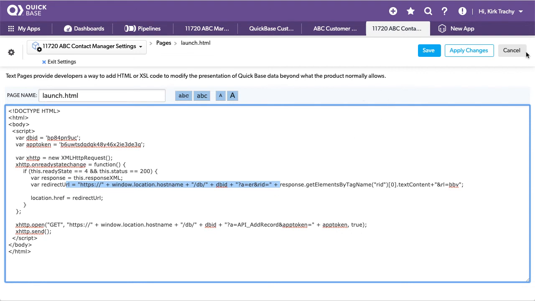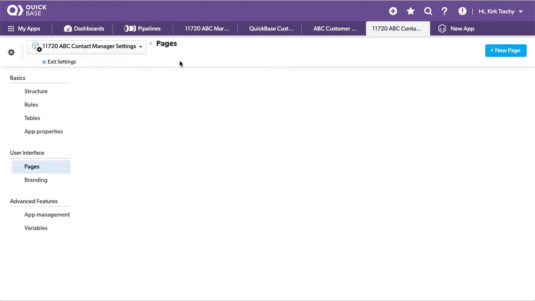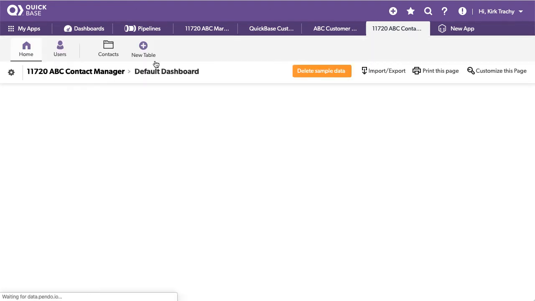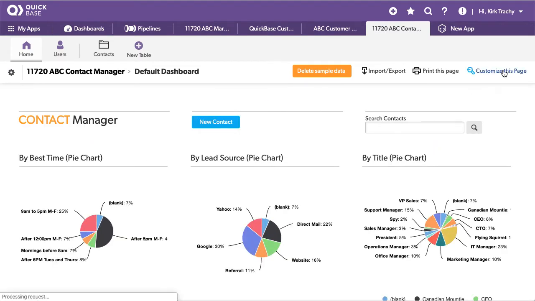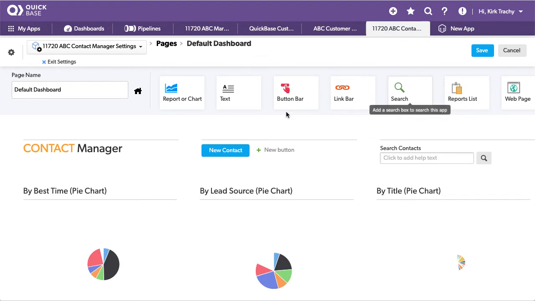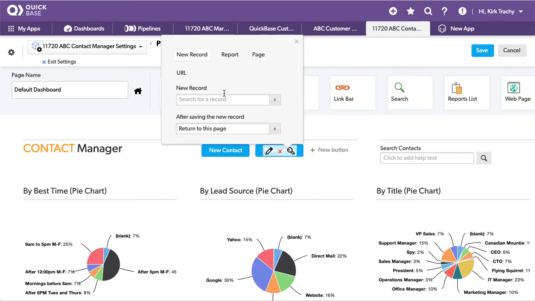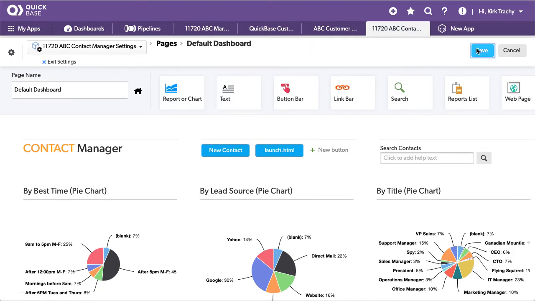Anyway, so let's go do that. And we'll look at one other challenge here as well. So that page exists. So I'm going to customize this page. And I'm going to add a new button, and that new button is going to go to a page which is the launch URL for launch.html. And I'm going to click on save.